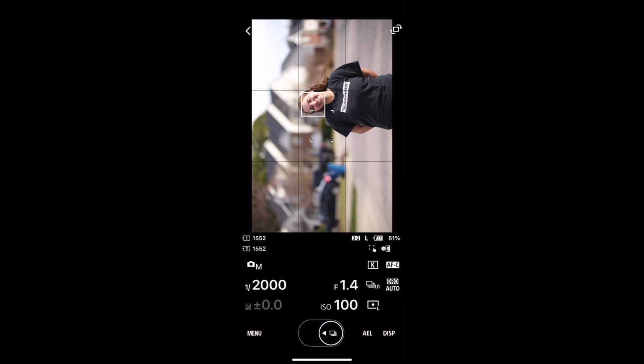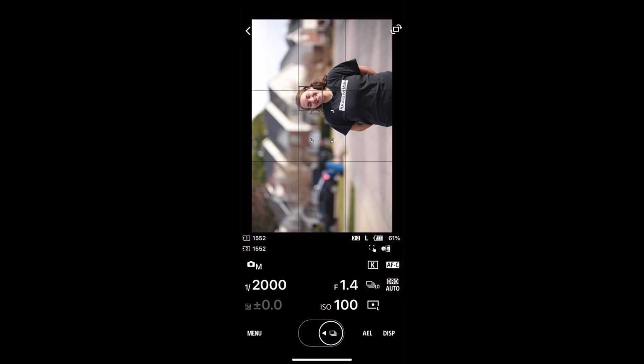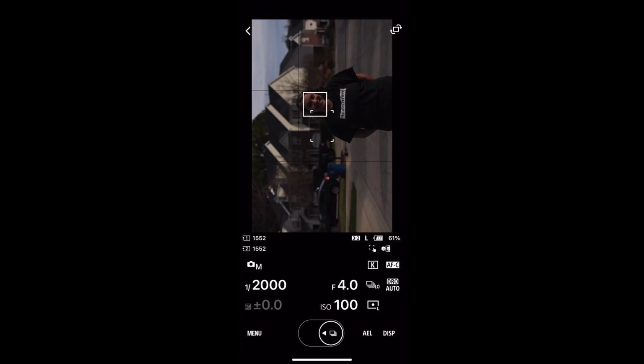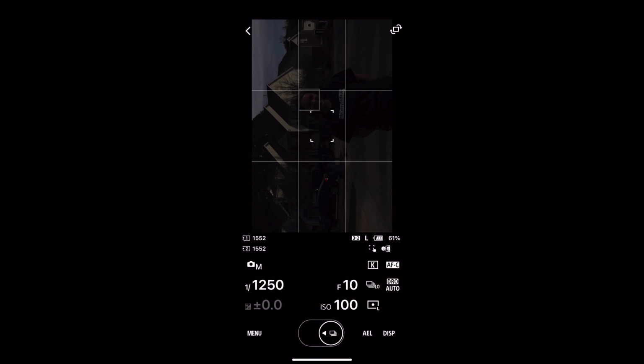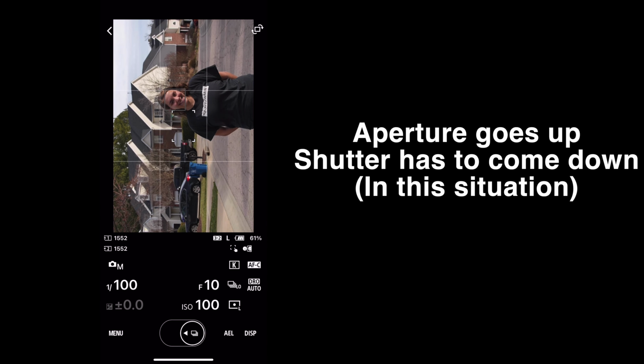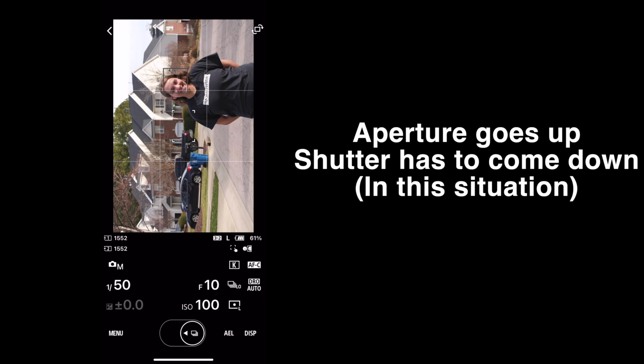So the lower it goes, the more shallow in focus your image is going to be, or the less depth of field you're going to have. And the higher that number, the more depth of field you're going to have, or the more in focus your subject and your image is going to be. On top of that, the lower the number of the aperture, the more light is going to enter your camera sensor, therefore creating a brighter final image. And the higher the aperture, the less light is going to enter your camera sensor and the darker your final image is going to be.